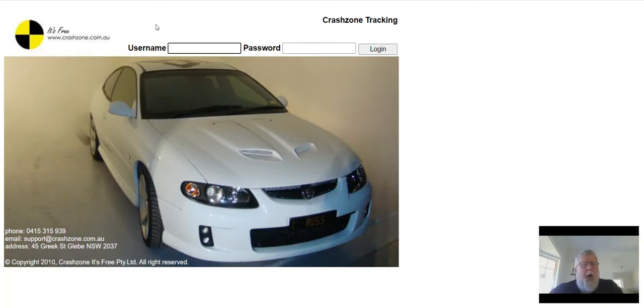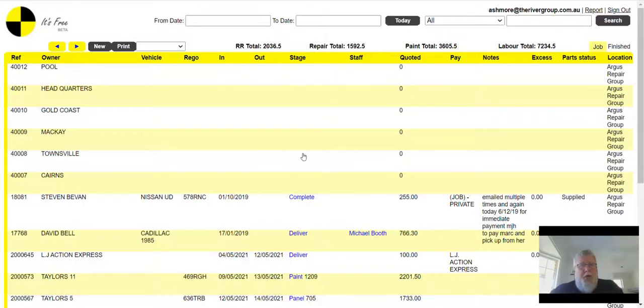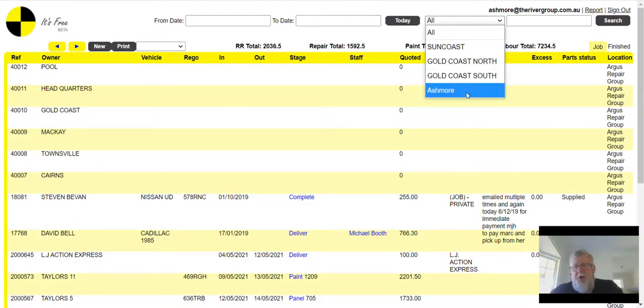The way you get to it, the tracking system is separate to Crashzone as far as a login tab. Of a morning, you'll have your Crashzone tab and your tracking tab. They both use the same username and password. So tracking, click on and log in, and it shows me jobs. This particular tracker's got a multi-site function, but that's not what most people would have.